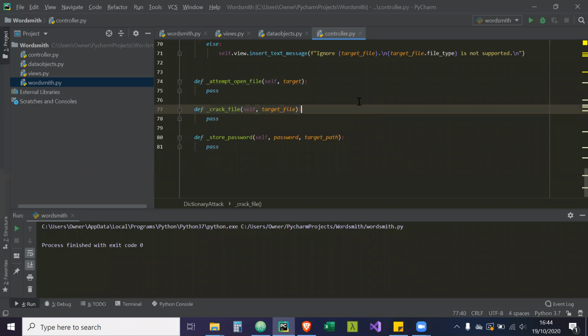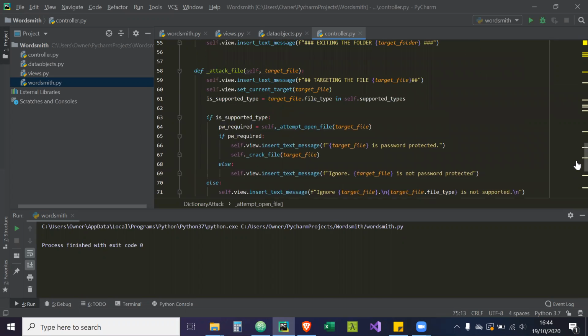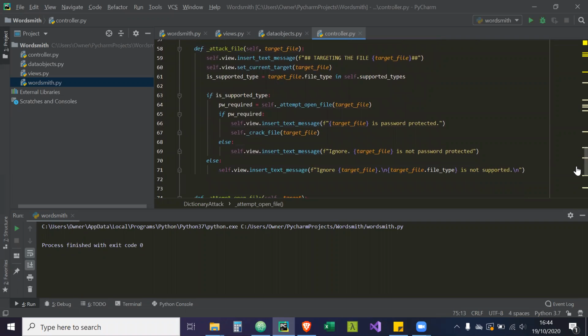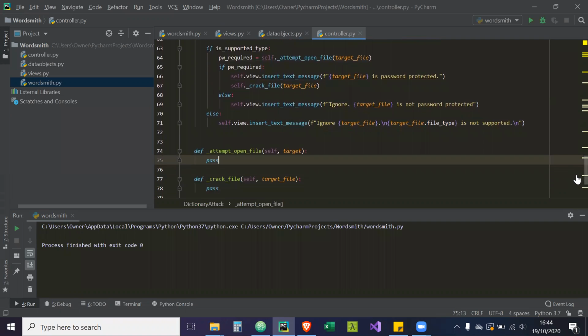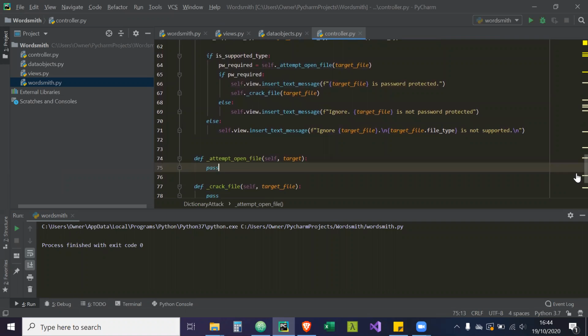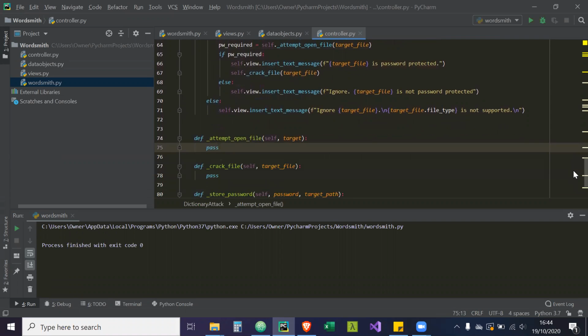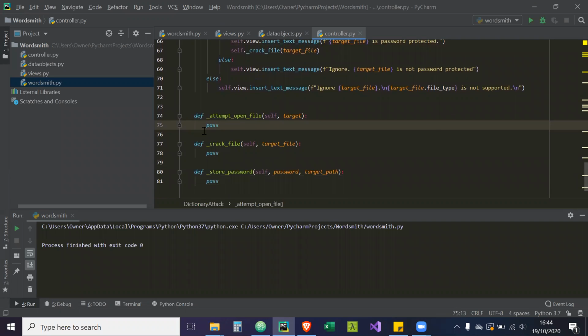Hey guys, in this video I'm just going to continue where we left off. In the previous video we created the attack file and attack folder methods. The attack file method is going to attempt to open the file if it's a supported type, so if it's a zip or a raw file in our case.